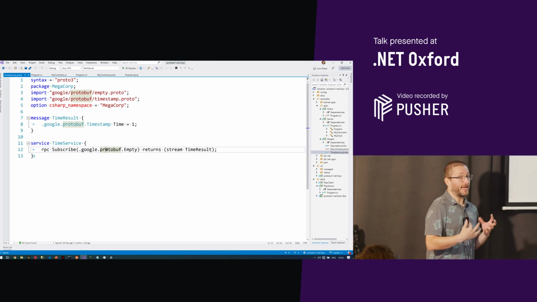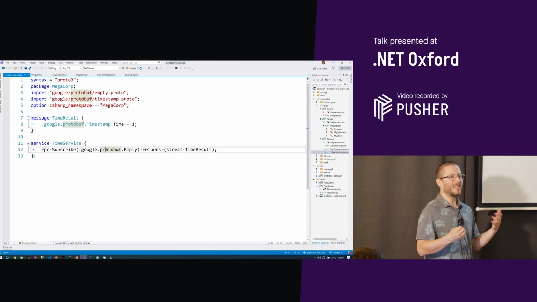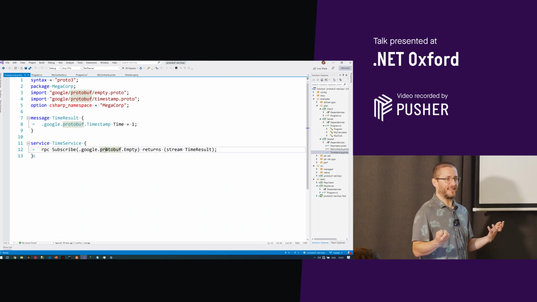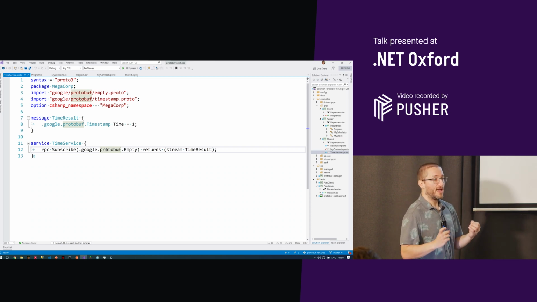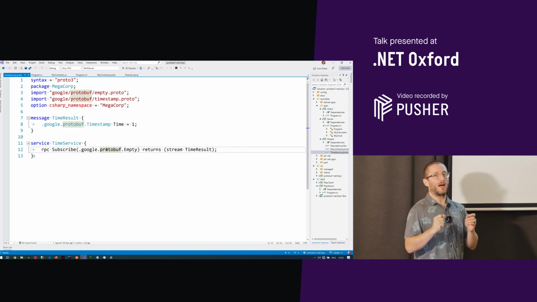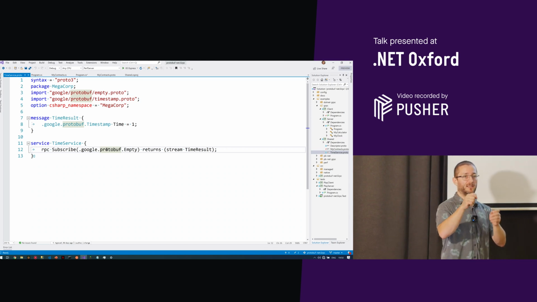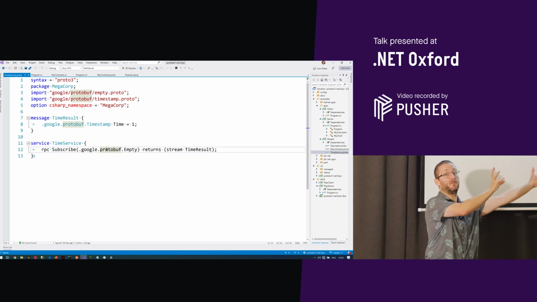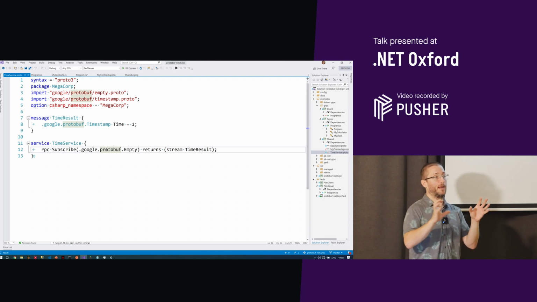Other applications might be trading systems, Twitter, or basically anything where you've got a stream of data. Don't confuse it with wanting to send multiple of something, a list of T. If you're doing that, you would just use a single message with repeated of something in it. This is for sending things that are usually separated by time.